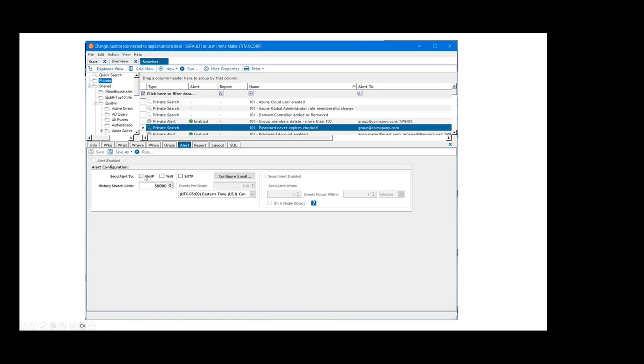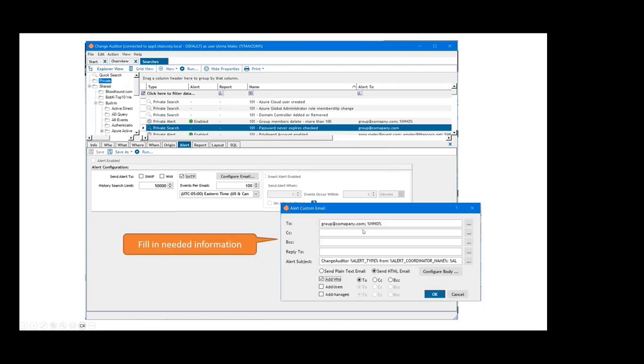So you can see here we have the options for SNMP traps, WMI events, and SMTP on the alert tab. So we're going to check the SMTP option. You can click on configure email, and the big thing you'll want to do here is make sure that it's going to somebody. So we've got the variables down here: who, user, added user is going to be whom, added managers is the manager variable.